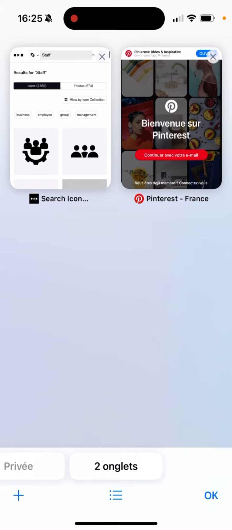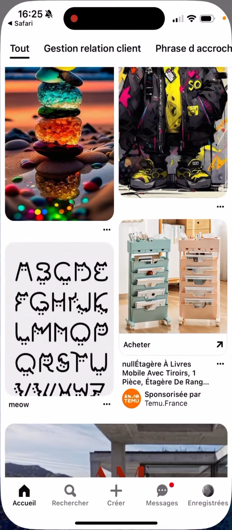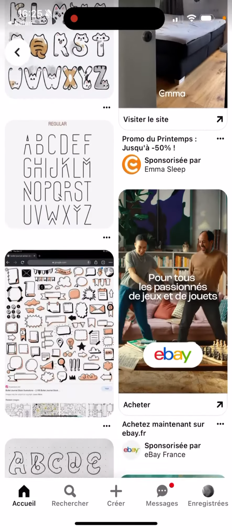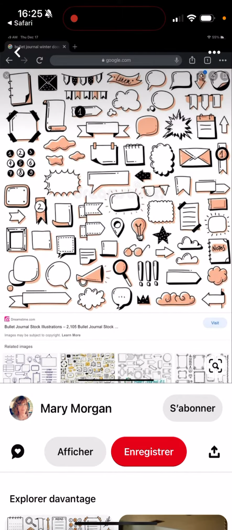After that, something very interesting is Pinterest, because you can have, for example, nice letters or nice banners. And you can use the examples too.